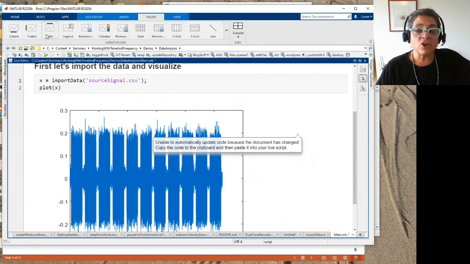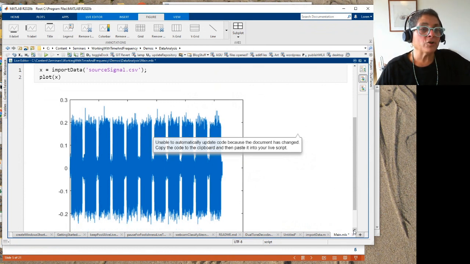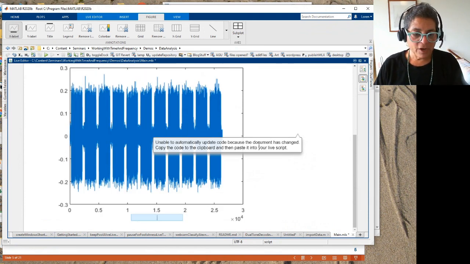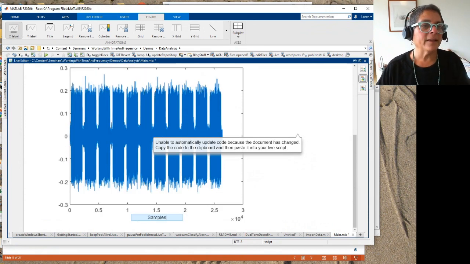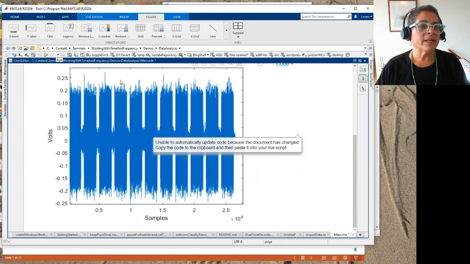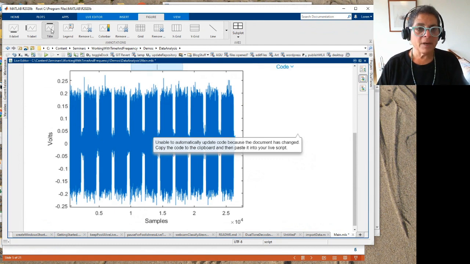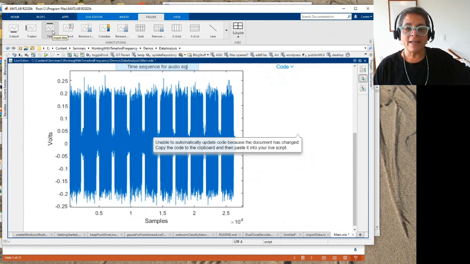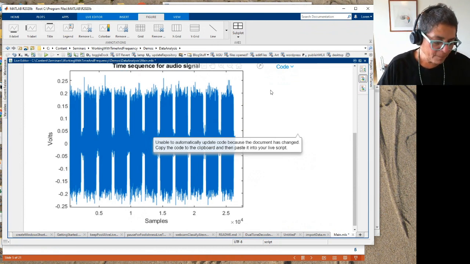figure here, and we can start doing things that would make it easier for our manager to understand what it is. So what's X label? X label is going to be something like samples. We haven't told it a sampling rate or anything yet. And I'm going to put a Y label in, and I believe the measurements for the audio are in volts, probably microvolts. I don't really know for sure, but at the moment that's good enough. And this will be time sequence for audio signal. Okay, so that's already a little bit better than it was.